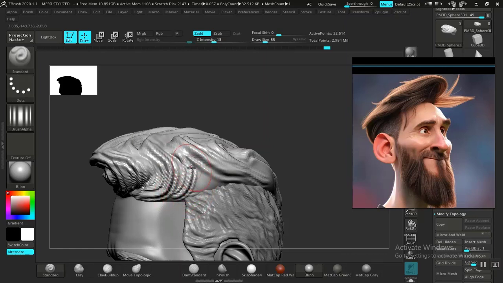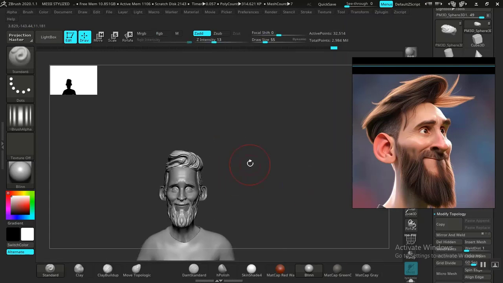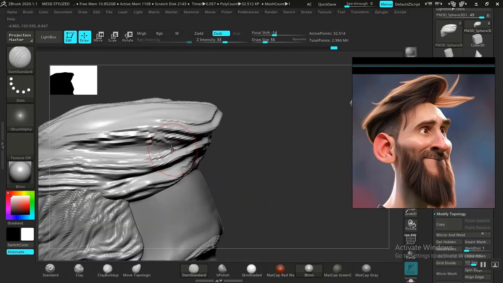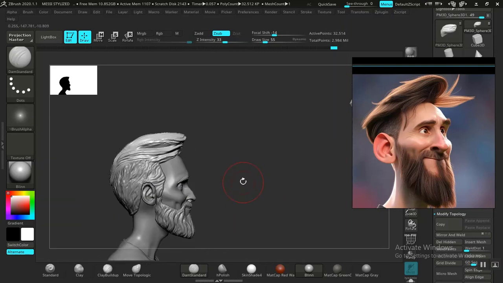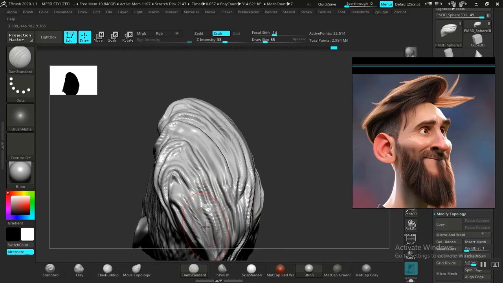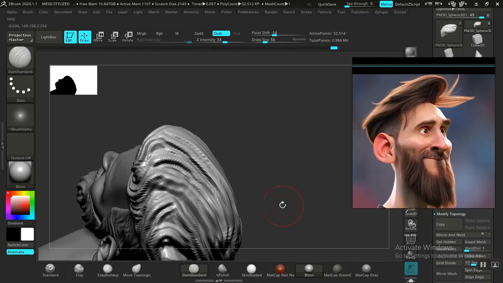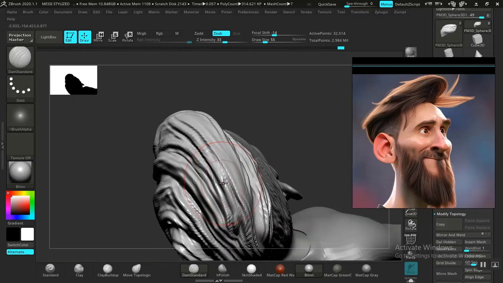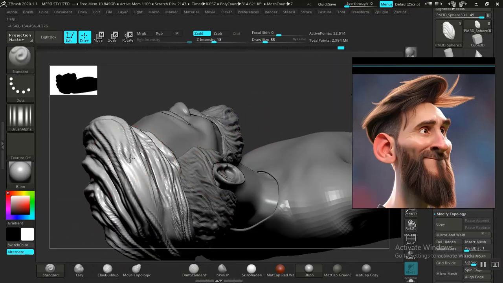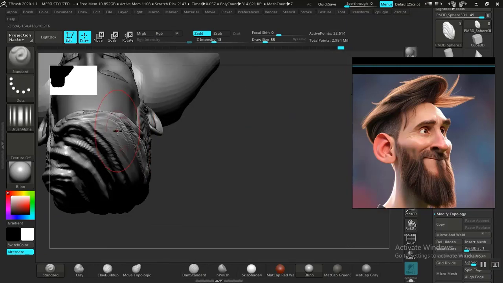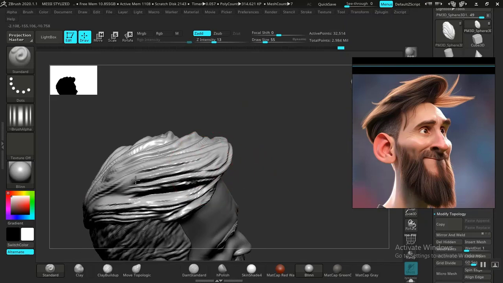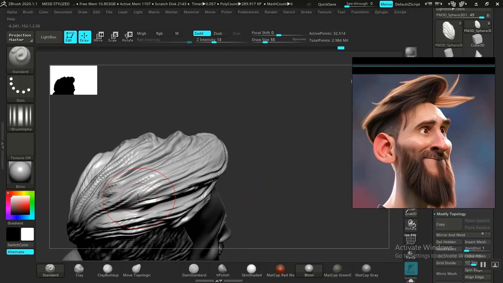So let me do this again, like so. And I'll use the dam standard brush to refine this a bit more. Yeah, it doesn't look too great, but we don't need it to be too great. We just need it to be a placeholder to carve out our hair guides on top of this instead of Maya.